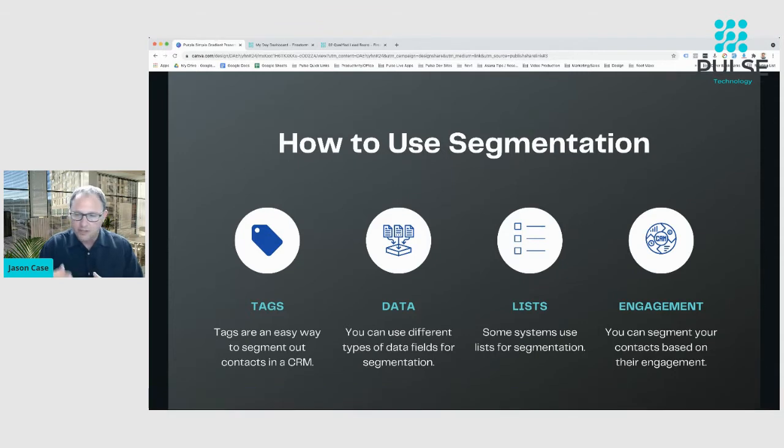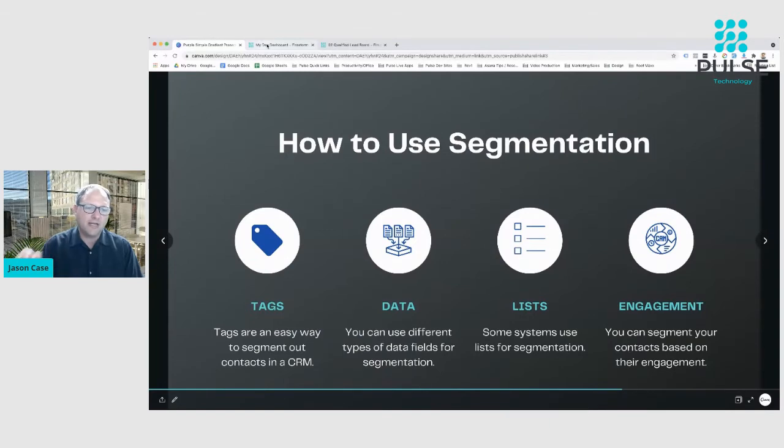Engagement. You can segment your contacts based on their engagement, how they're engaging with your emails. Are they opening your emails? Are they clicking links and other types of engagement? Once you understand this, then you can actually go in and start setting up your automation to automate this, because you don't want to do this manually. You'll never have enough time to do that.